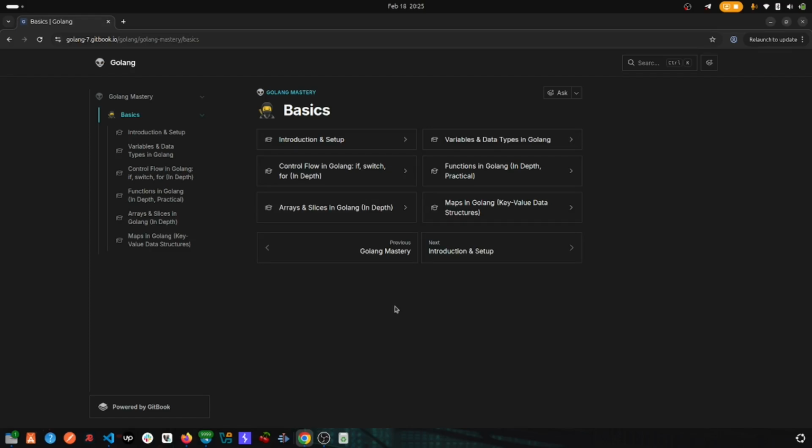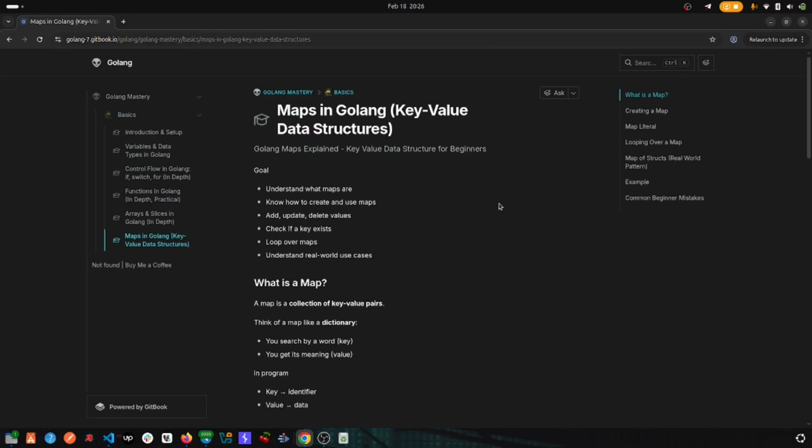Today we will learn about the maps in Golang. As always, let us start by defining our goal. The goal of this video is to help you understand what a map is, know how to create a map and how to use a map, understand how to add, update and delete the values on the map, check if a value exists or not, and also loop over the map. Then finally we will see a real world use case of map.